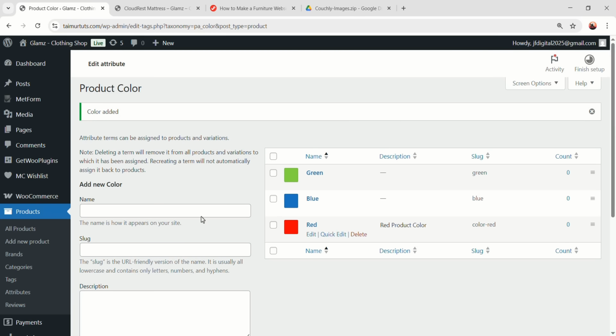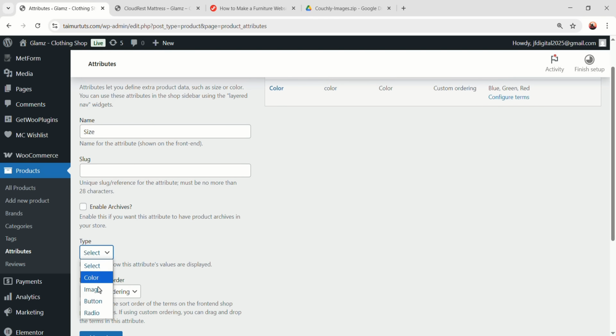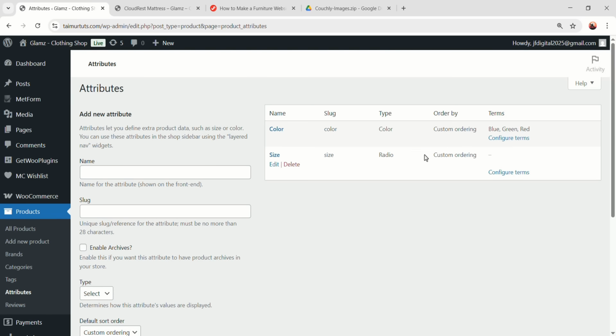Okay, so right now we're having 3 colors inside this attribute. Now let's go ahead and add more attributes like size. Click here, attributes, and on the name, let's type size. And this time on the type, just select the radio, which is a button type. Okay, scroll down, add attribute, then configure the attribute.